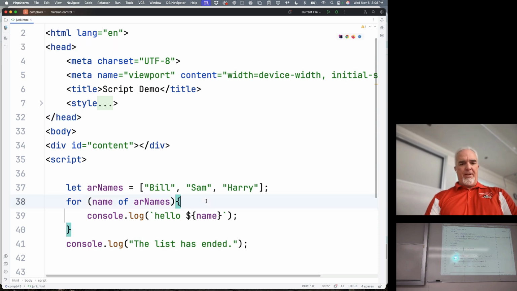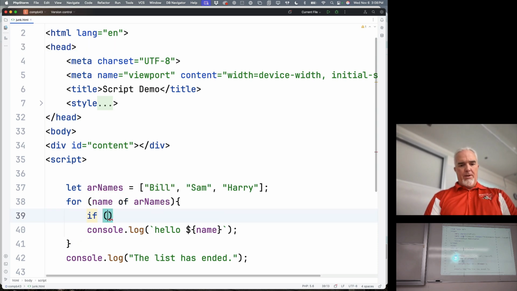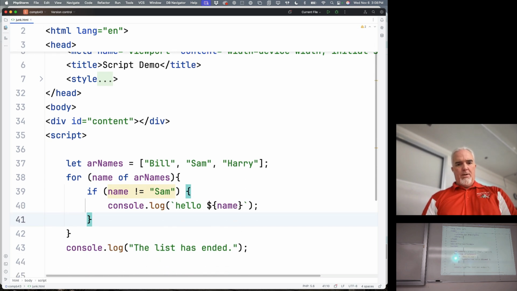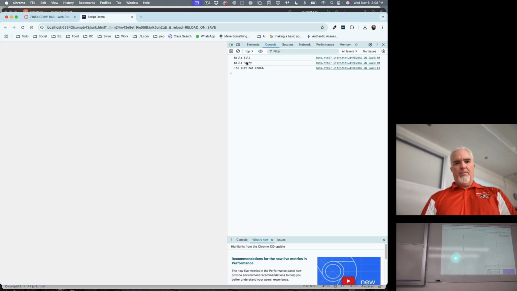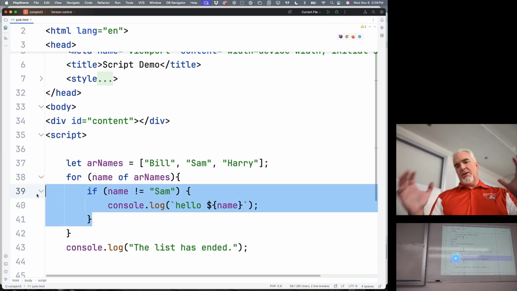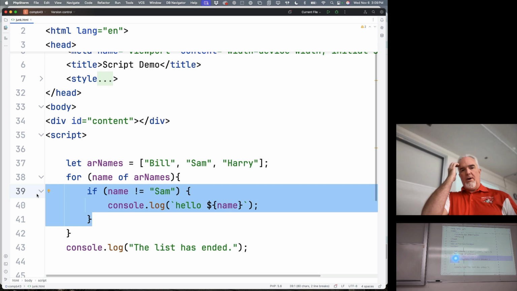I can do other things like that. I can say if name is not equal to Sam, maybe I don't like Sam, so I'm going to say hello to everybody except Sam. Now I say hello Bill, hello Harry, and I skip Sam, because I want to say hello only if the name is not equal to Sam. So you can get into all kinds of really interesting things there.